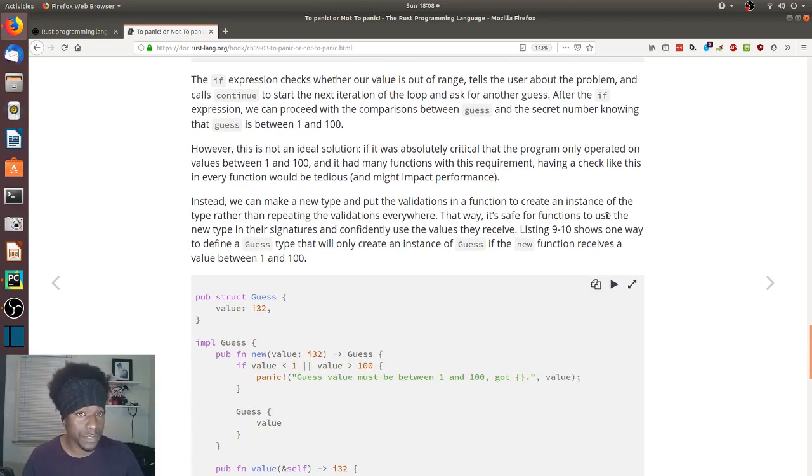The if expression checks whether our value is out of range, tells the user about the problem, and calls continue to start the next iteration of the loop and asks for another guess. After the if expression, we can proceed with the comparison between guess and the secret number, knowing that guess is between 1 and 100. However, this is not an ideal situation. If it was absolutely critical that the program only operated on values between 1 and 100, and it had many functions with this requirement, having a check like this in every function would be tedious, and it might impact performance.